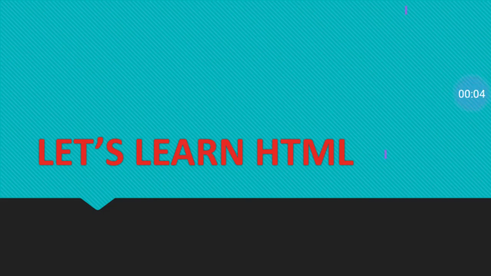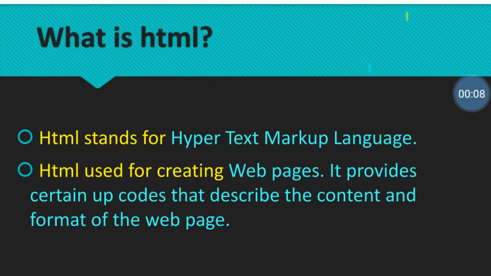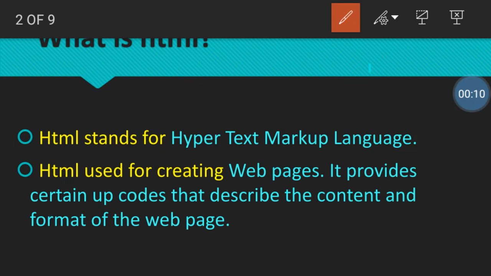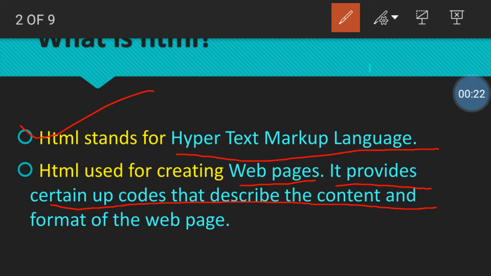So today we are going to start a new topic, that is HTML. Now what is HTML? HTML stands for Hypertext Markup Language. HTML is used for creating web pages. It provides certain codes that describe the content and the format of the web page.